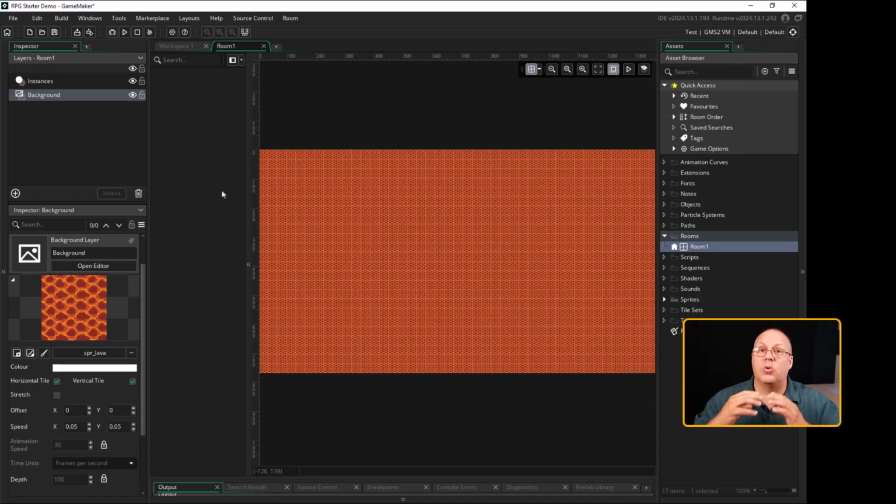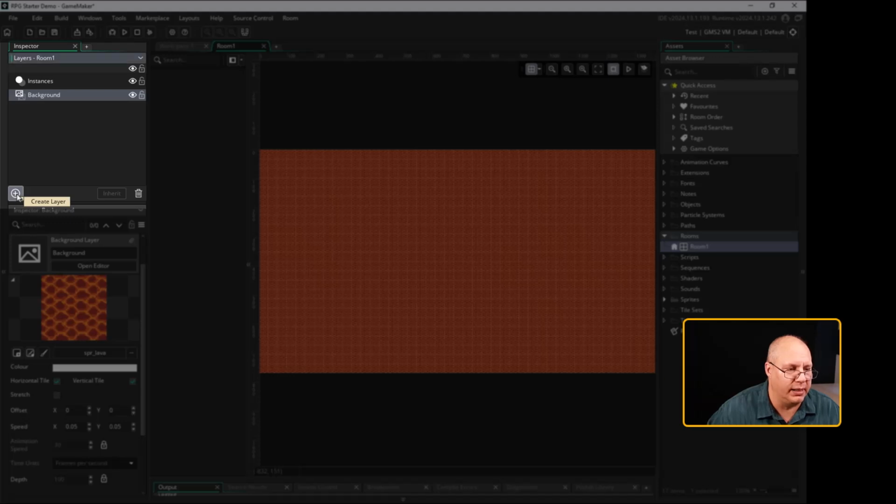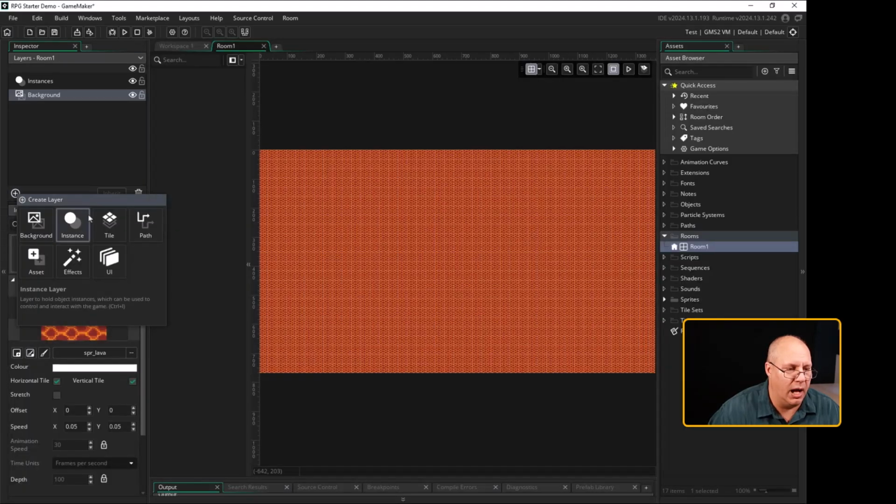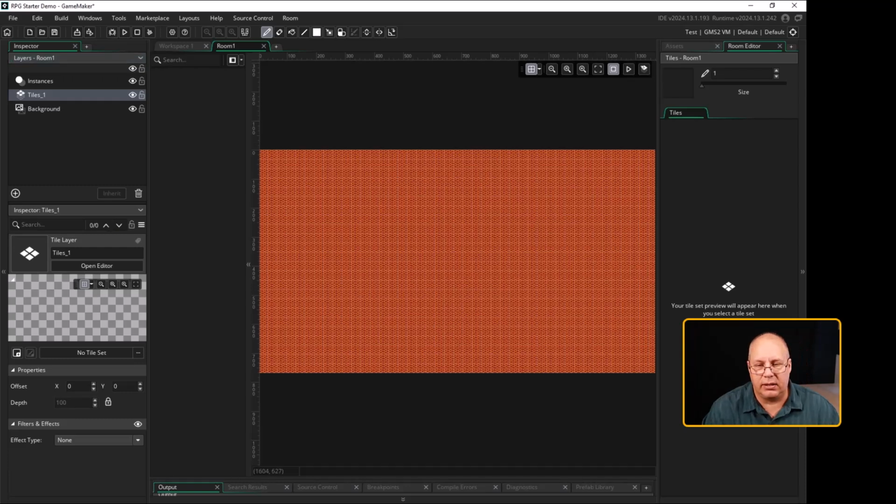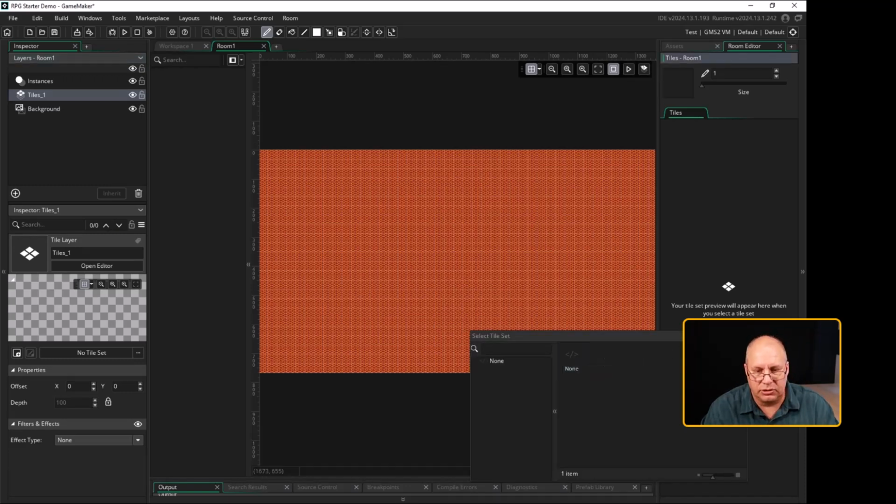Next up, I'm going to create layers for my walls and my background that's not going to be lava, i.e. the places that we can walk. So let's see how to do that. So I can come over here to my layers and click on the plus to create a layer. And I'm going to choose tile. If I click on the No Tile Set button, you'll notice that there is none. So I can't create one.